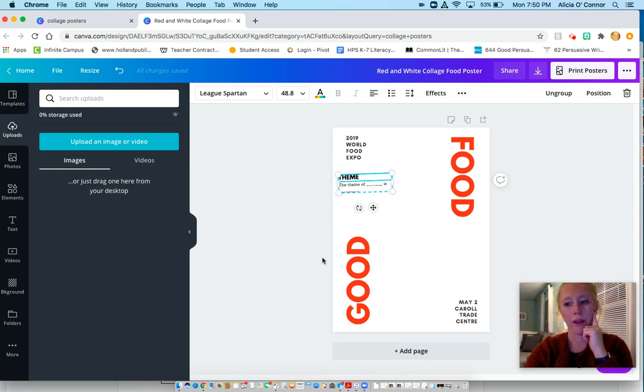So you're just going to play around with this, and obviously we're not going to finish it today. We'll be adding to it, but I just wanted to give you a little bit of time to pick a template and get started on that.